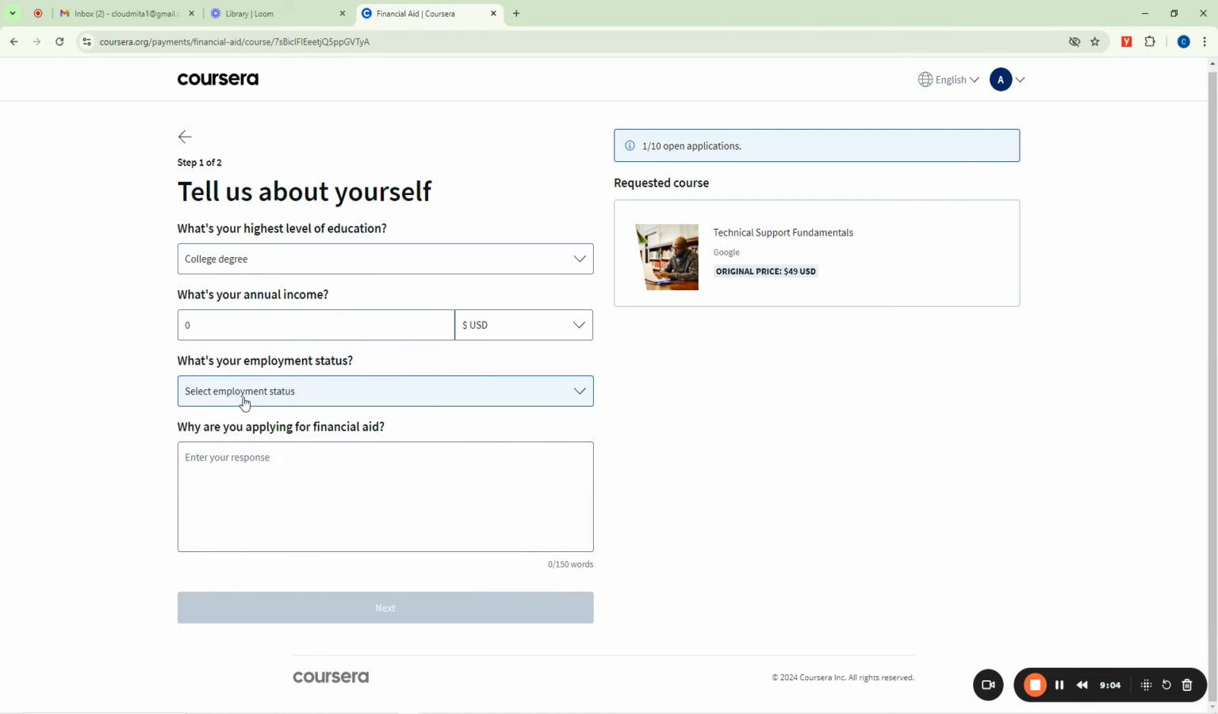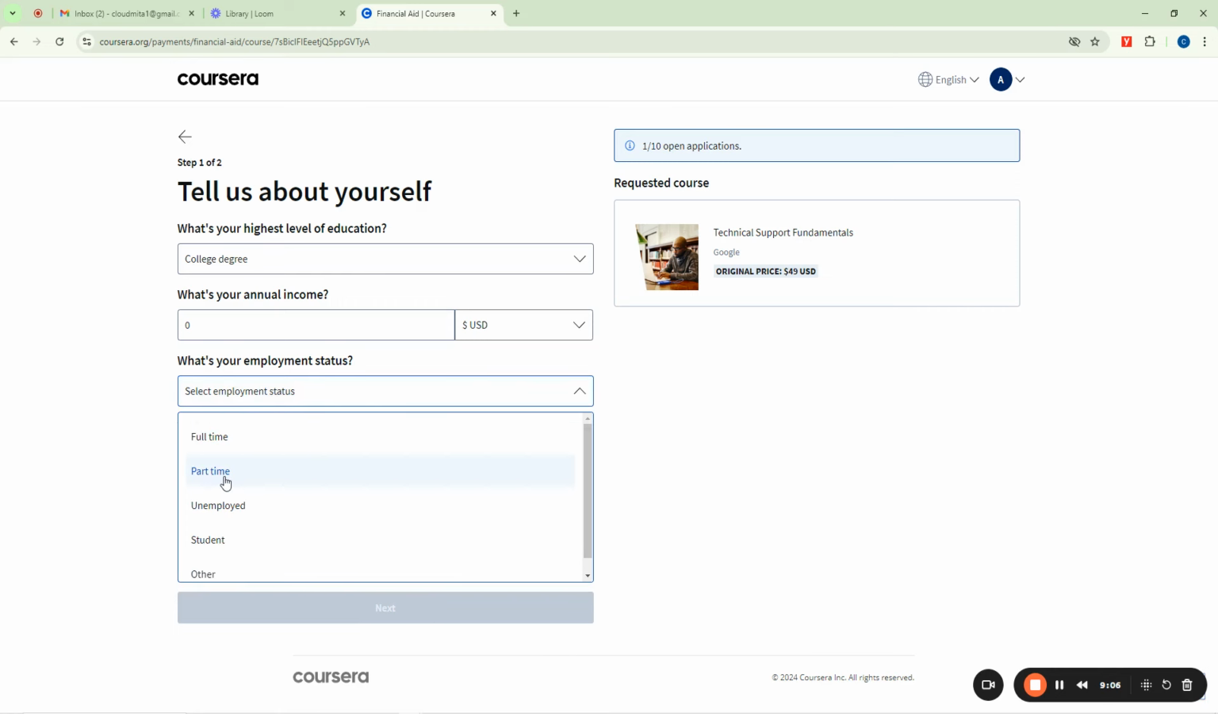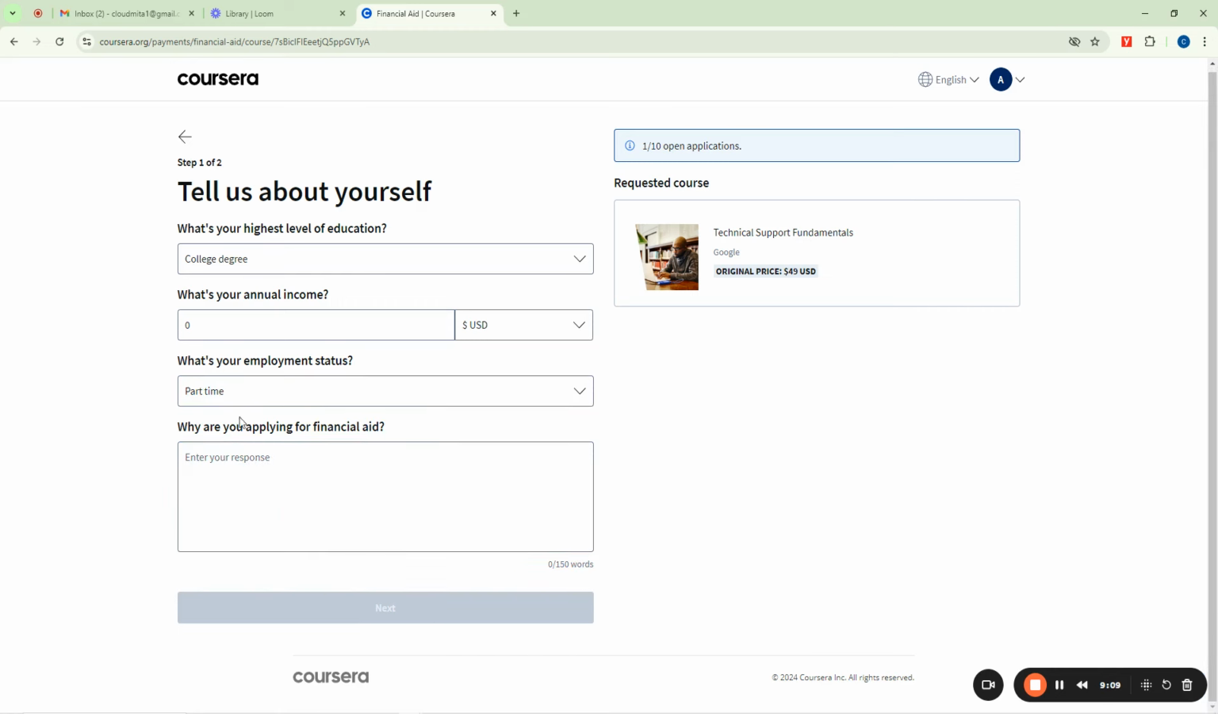And then, what is your employment status? You can say you're currently employed part-time. Okay, or you are a student. And then, why are you applying for financial aid? Now it is asking us why we want to apply for financial aid, and this is where you cite your reasons. You have to be as reasonable and as honest as possible in order for them to grant your request for financial aid. And in order to be fast with this, there's actually something at the bottom here. It says 0 of 150.